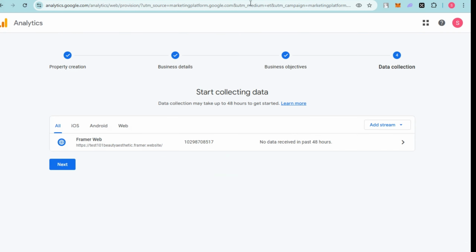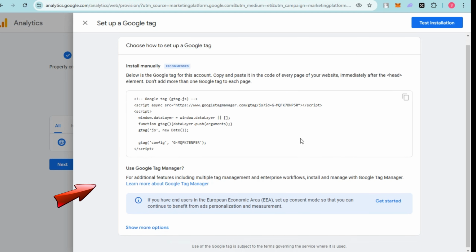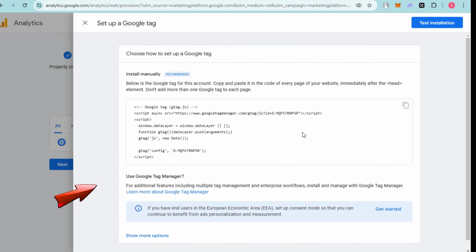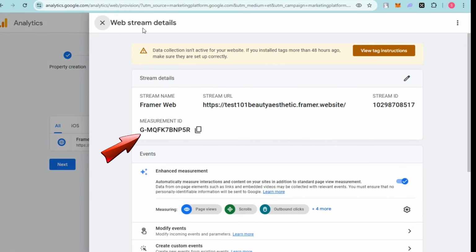Okay, so let me go back again. Make sure that if this box pops up, you will not tap the X. For this time, this one is not the one I'm looking for, so let me tap the X right here. You should see this. As you can see, there is this stream URL, stream ID, and the measurement ID. So what you're going to do here is simply copy this.